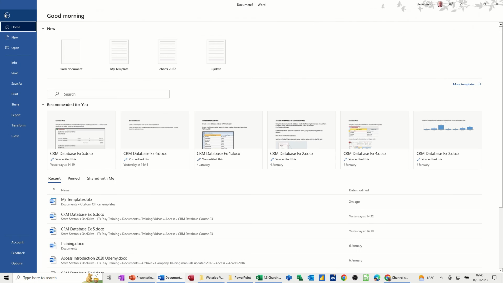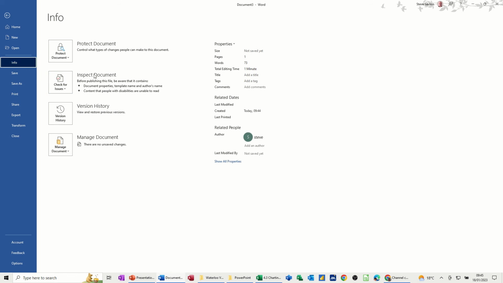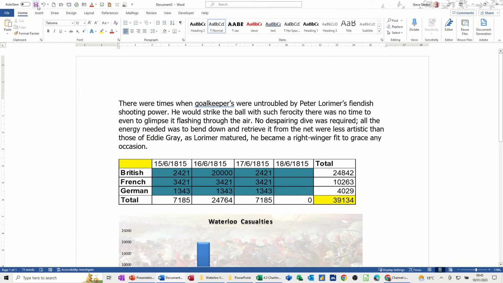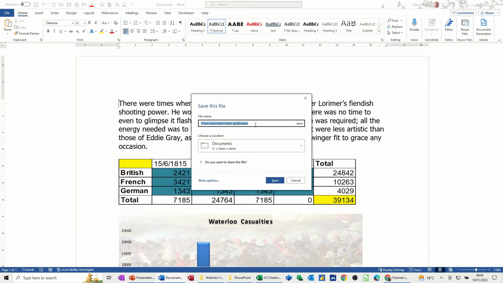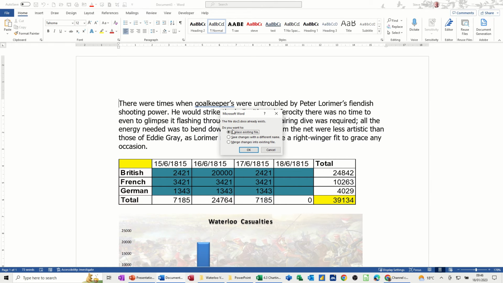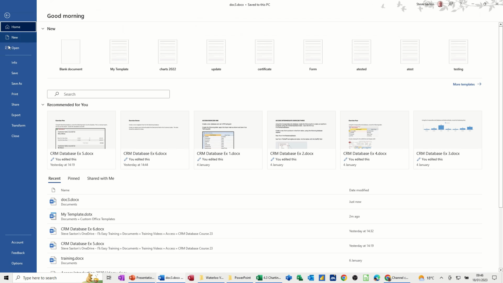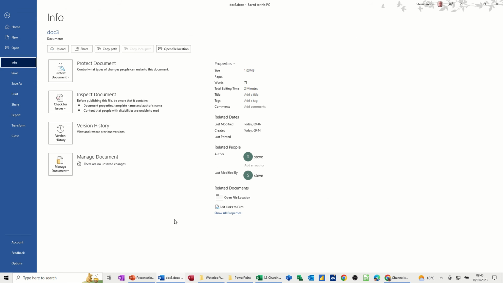If I go into File, Info, this is where you'll see the links. Now there's nothing there at the moment because I haven't saved this file, but if I just go back and save this file, I'll leave it as document 3, doc 3. Now it's going into documents, save, replace existing, yeah, there's already one there called doc 3, I'm not bothered about that. No, I don't want to change anything to the template. Now I'm going back into info, and then you get this coming up, edit links to files.